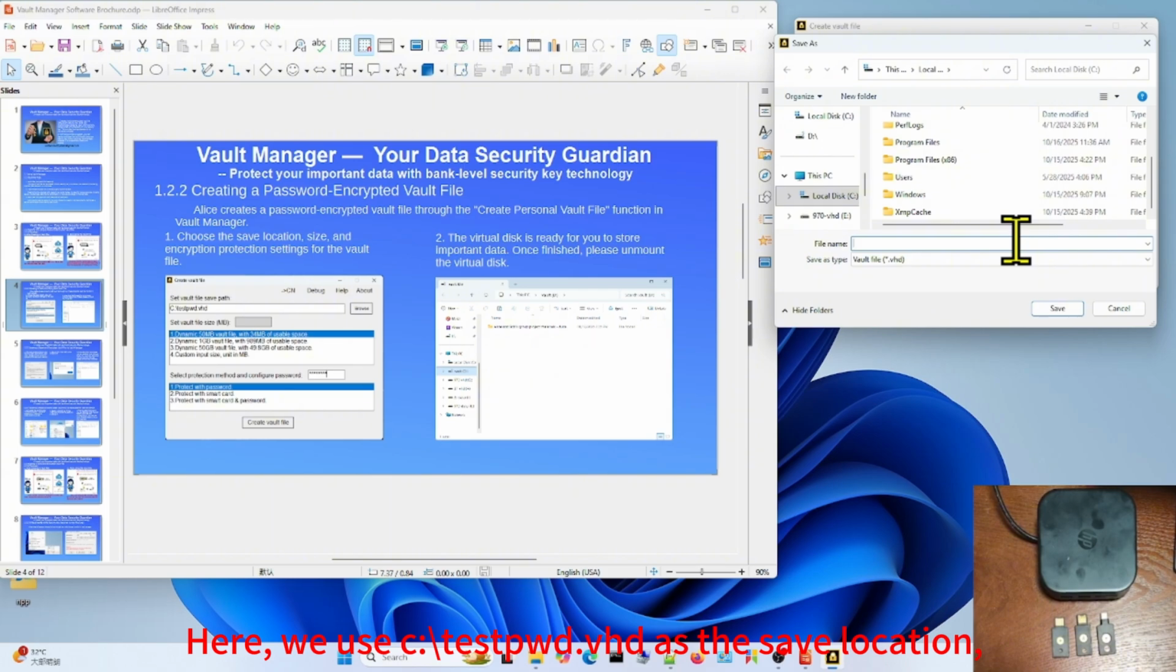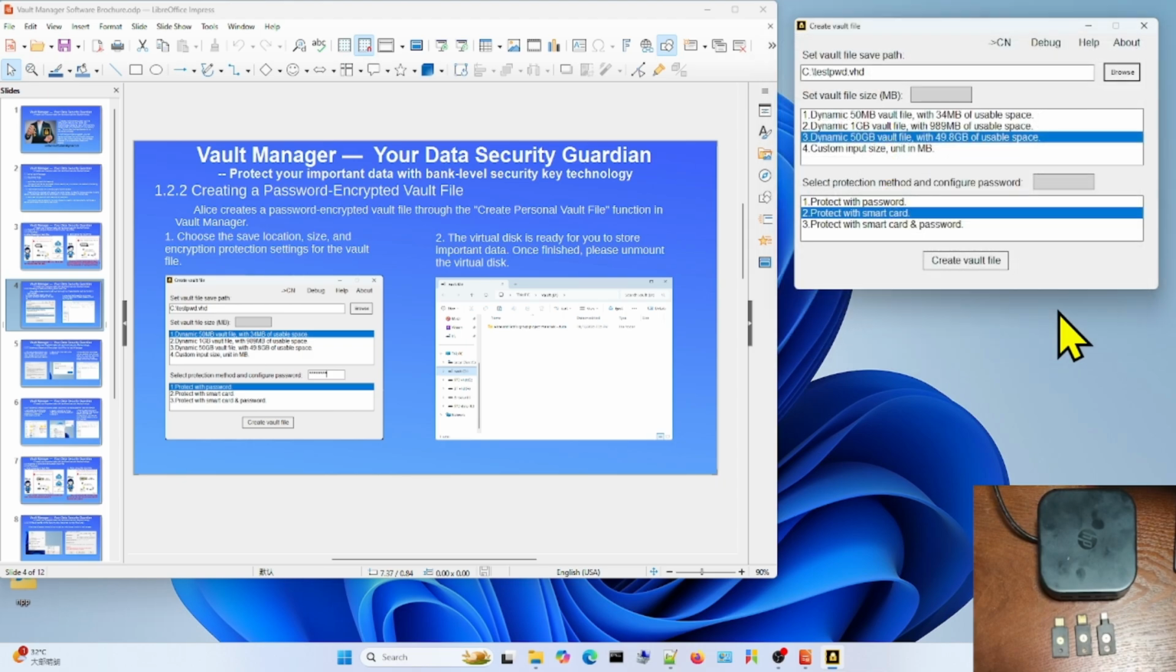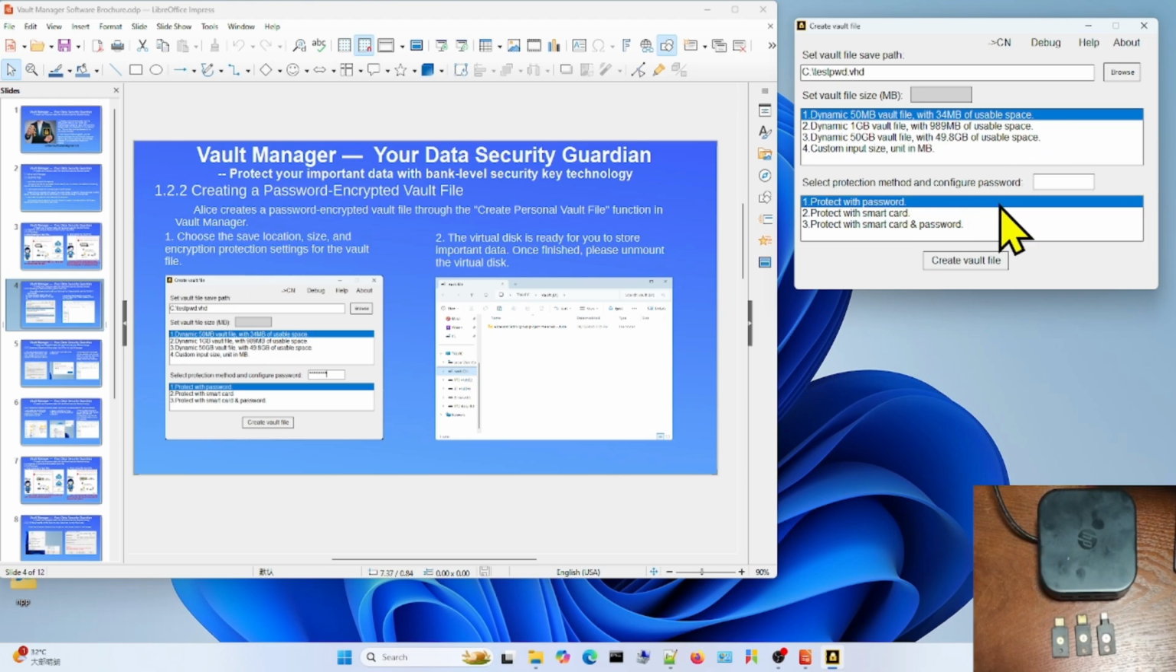Here, we use C:\TESTPWD.VHD as the save location. Set the size to 50 megabytes. Choose Password Protection and set the password test1234. After completing the settings, click the Create Vault File button.